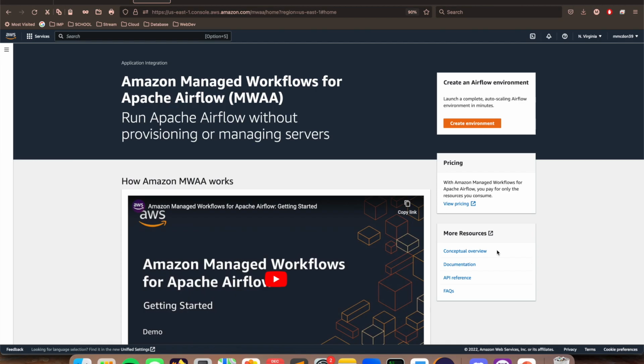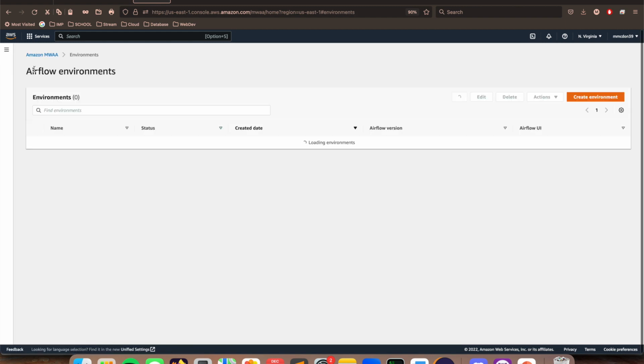Hi all, I just wanted to give a quick demo on how I set up the Amazon Managed Workflows for Apache Airflow, or MWAA for short. In summary, I already created an environment, so let me just go to that. Okay, so I have an environment named Airflow.